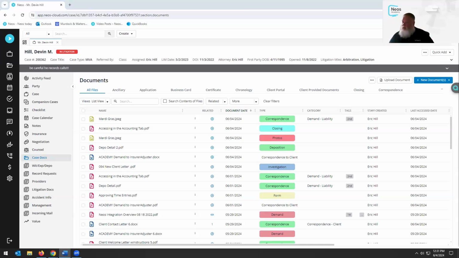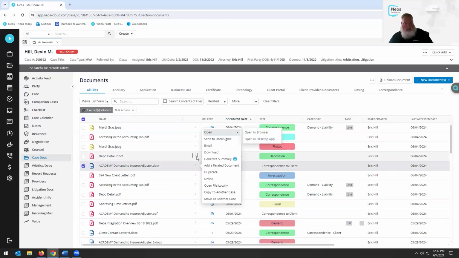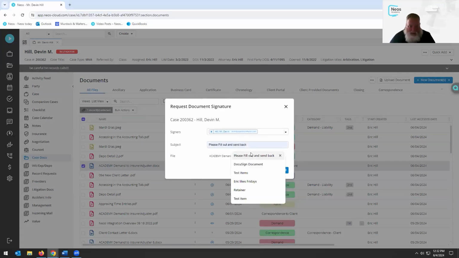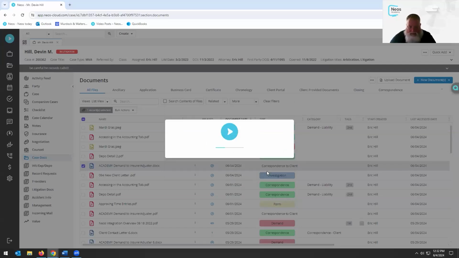I'm just going to keep going. So out of that, we also have an integration with DocuSign. At any point, we can click on the ellipsis like we've done before and send a DocuSign. Who's going to sign for it? Well, Devin is. I'm going to make Devin do everything today. Subject: please fill out and send back. Send a DocuSign. It's going to open up in DocuSign.